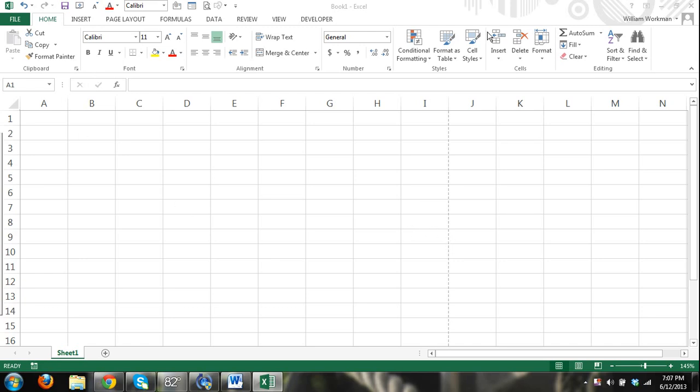Alright, so you can already see that I have the Microsoft Excel 2013 application open. First thing I'll cover is the Excel ribbon up here. This is the Excel ribbon. This is where you get most of your commands. What commands do is basically tell Excel what to do.